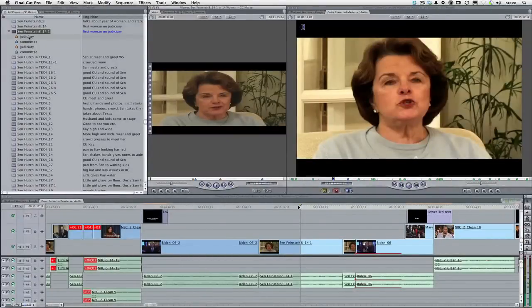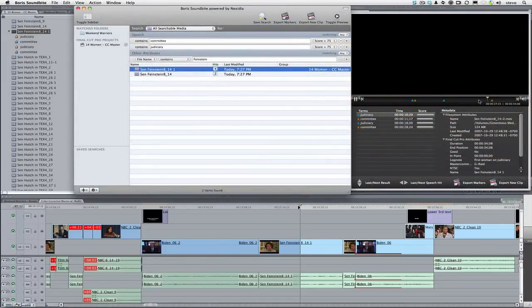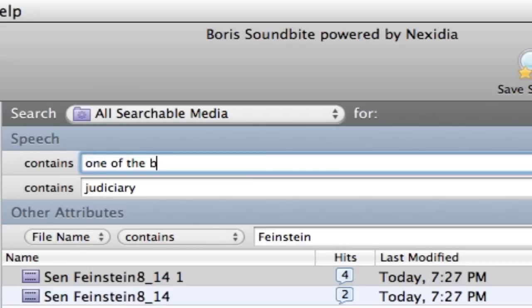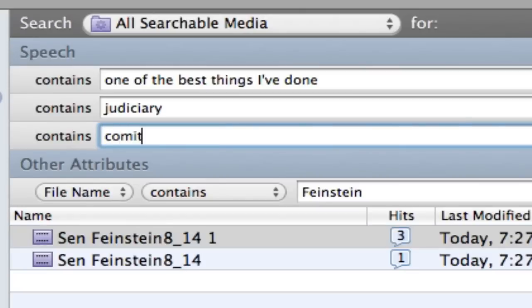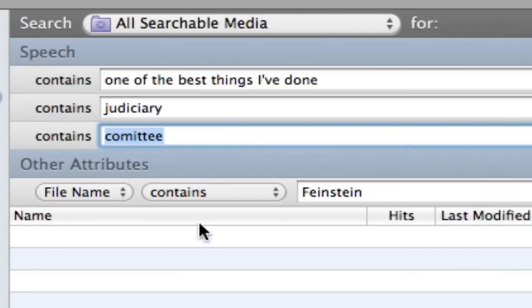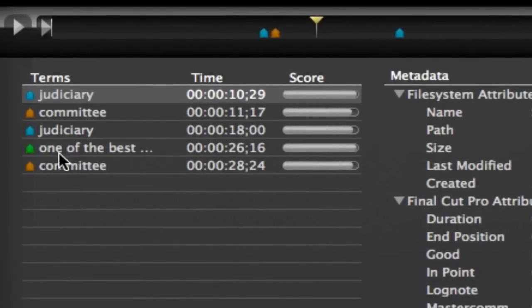In just a couple days of using Soundbite, I feel like I'm already reanalyzing the entire task of logging and annotating footage in Final Cut Pro. Judiciary Committee. It was one of the best things I've done. By previewing in Soundbite, I can actually type in a whole phrase. One of the best things I've done. Add back the committee search term. And in this case, we have 3 different words or phrases, and they each get a different colored marker.